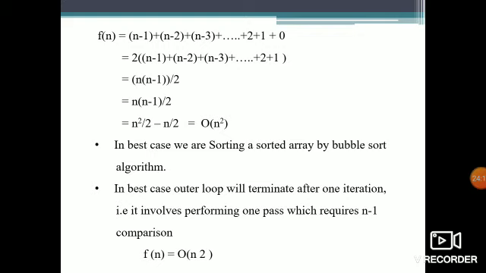F of n is equal to (n minus 1) plus (n minus 2). I am keeping it in equation form: 2 into (n minus 1) plus (n minus 2) plus (n minus 3) up to 2 plus 1. So what is that? It is n into (n minus 1) by 2, which is nothing but n square by 2. That is then big O of n square, you will get it. If there are no exchanges, you will get it.